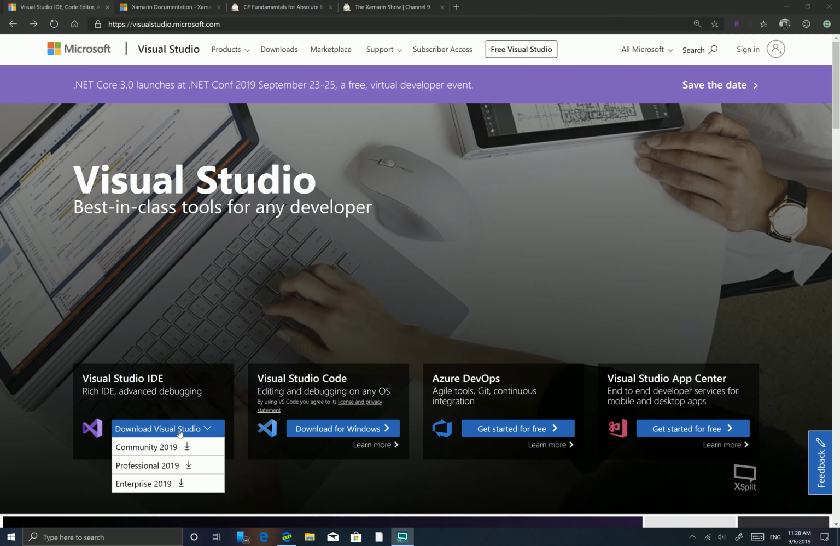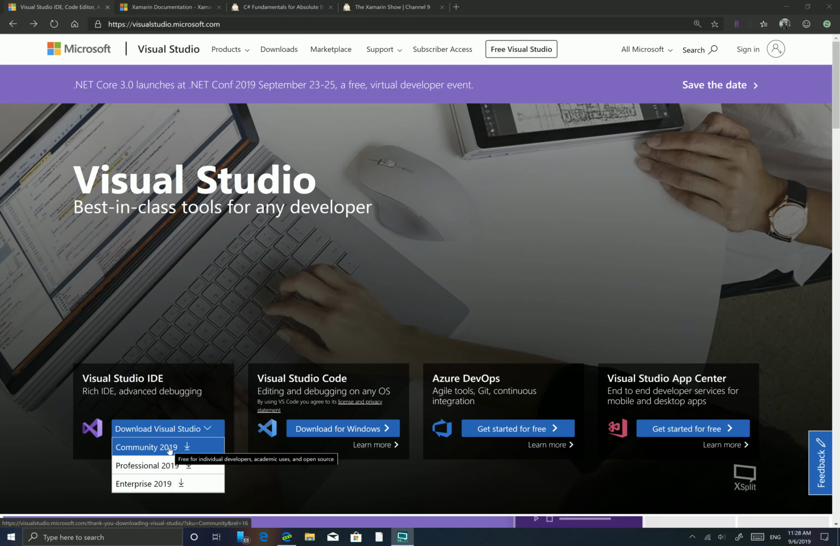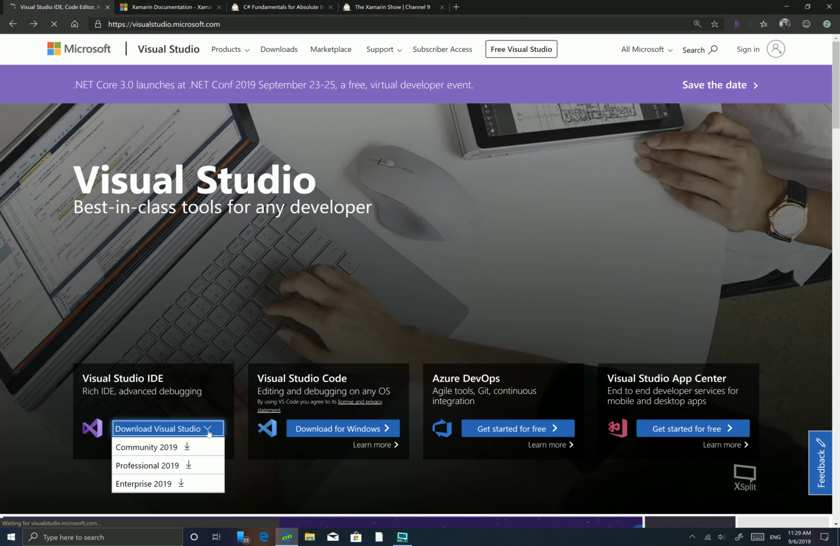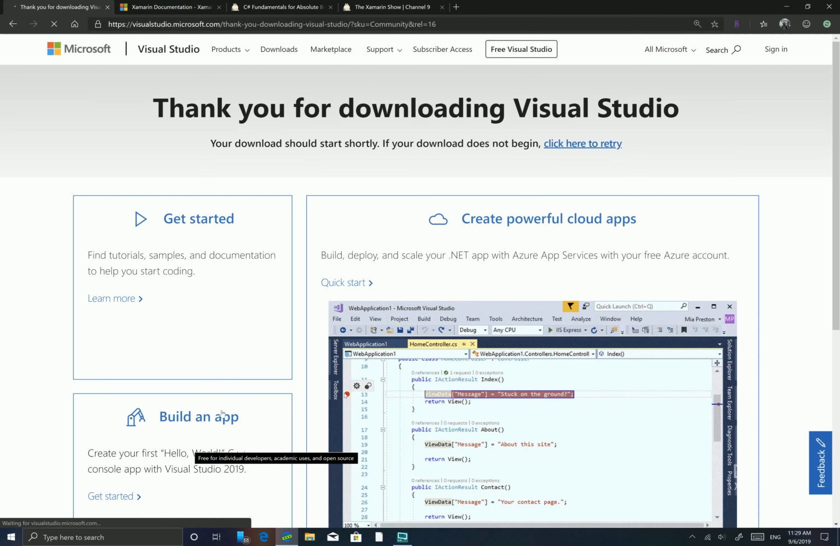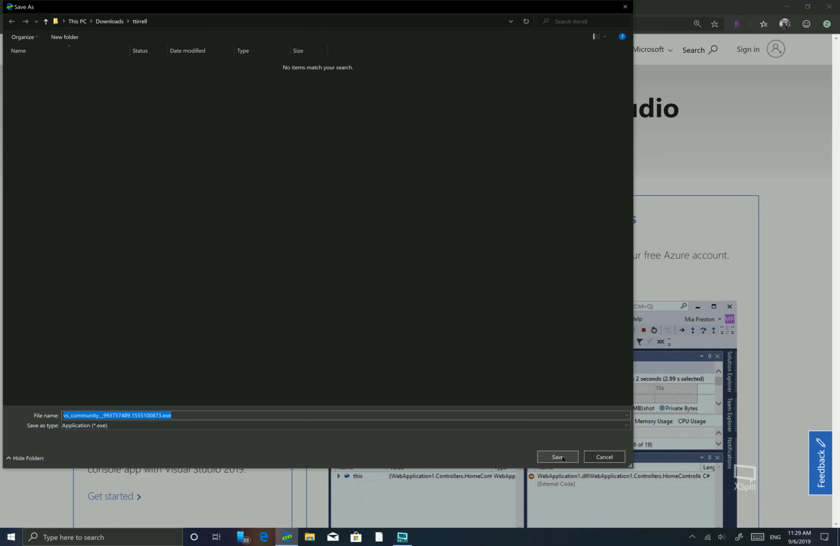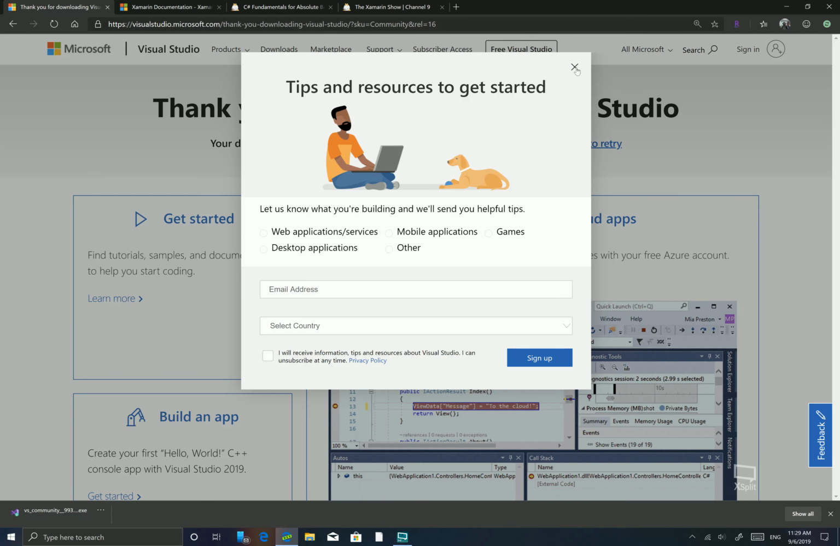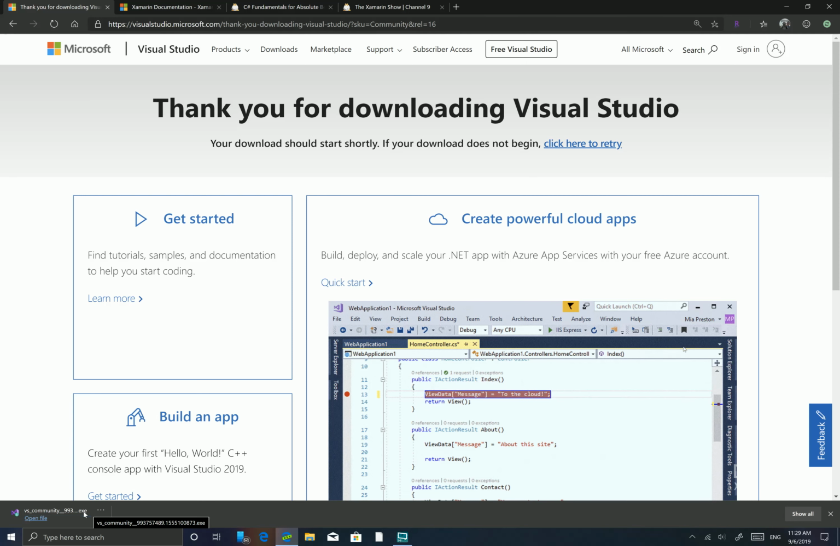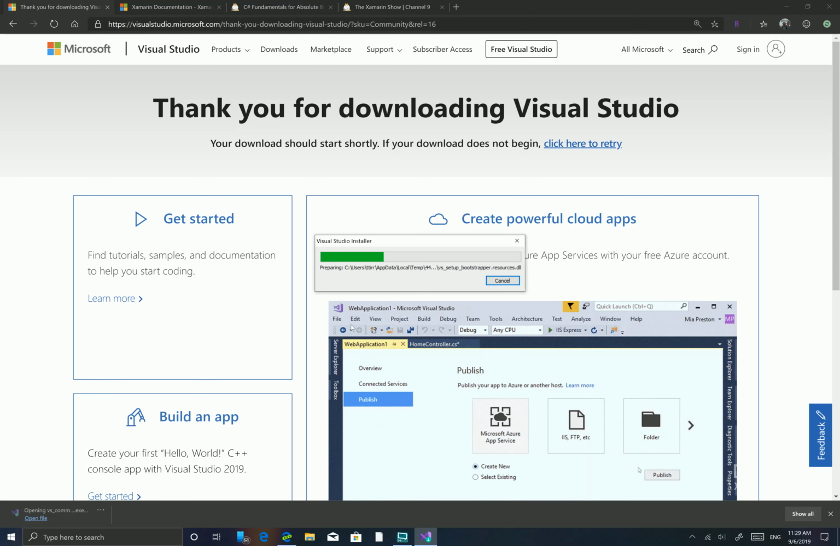And underneath this Visual Studio IDE section, we're going to click on the drop-down arrow, and we're going to select Community 2019. And you'll notice it says it's free for individual developers. So it's a nice way to get started for free, has all of the functionality that we need to get set up. So we'll click on that. And then we're going to save that to our computer. We'll close this box here. Once that's done, we'll open the file and it will run through the setup.